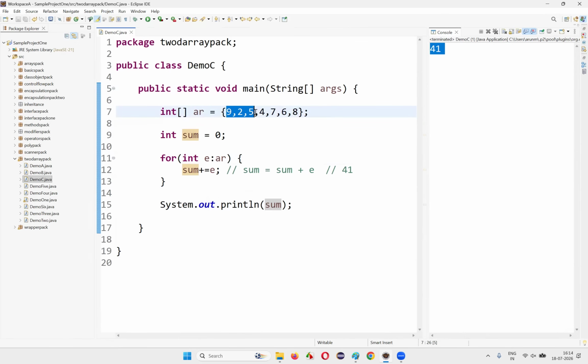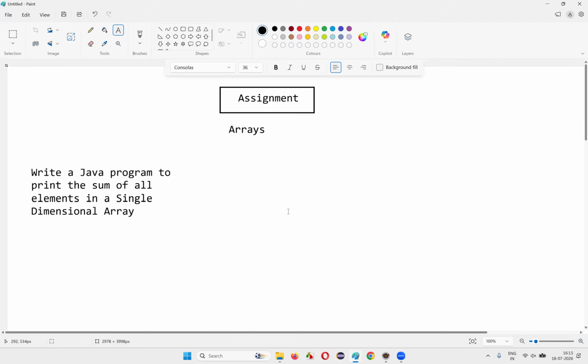The sum of all the elements in this array is 41. 9 plus 2 is 11, 11 plus 5 is 16, 16 plus 4 is 20, 20 plus 7 is 27, 27 plus 6 is 33, 33 plus 8 is 41. We got the proper output. So this is the logic for finding the sum of all the elements in a single dimensional array. If you have also written the Java program in the same way, you are good to go, guys.